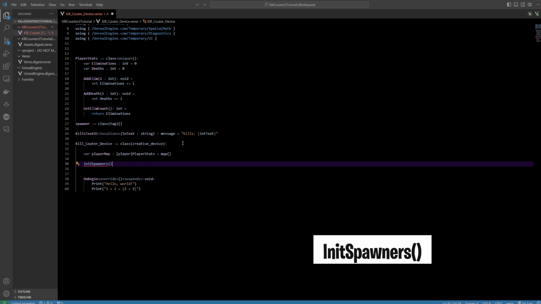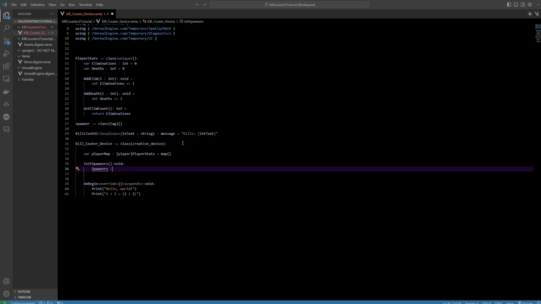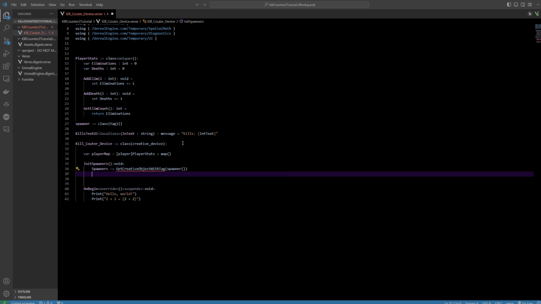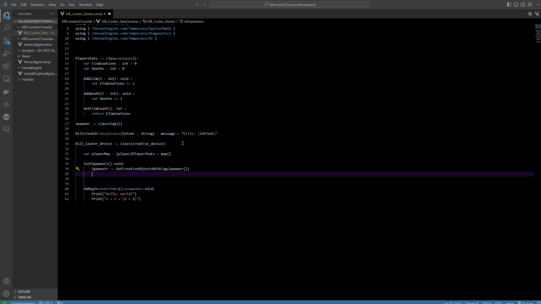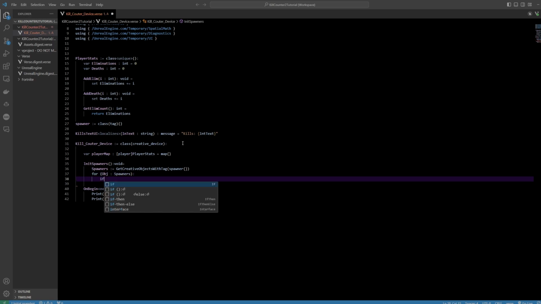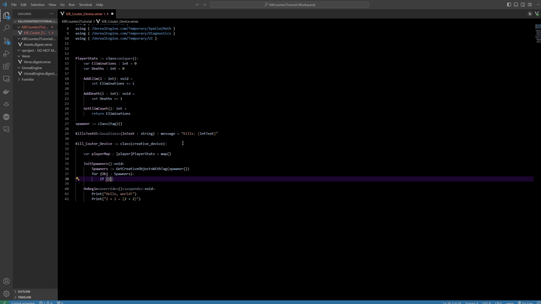Now we create the InitSpawners method. We will run this method at the start of the game. This method will look for every player spawner which contains the spawner tag we created earlier on line 27. After finding all spawners, loop over them. In this loop, we subscribe all the spawners to an OnPlayerAdded method. We will create this method in a minute.